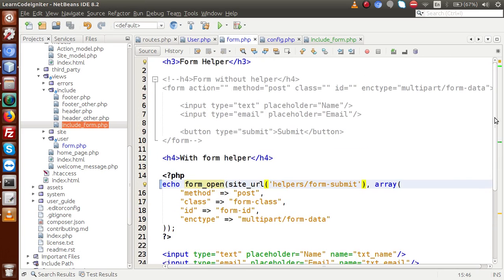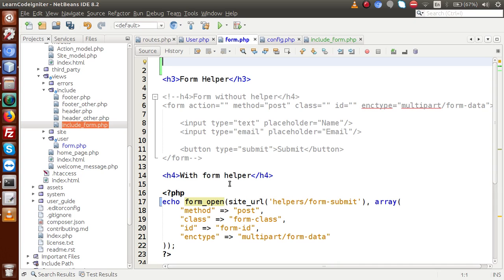So how can we attach that? Go at the top. Either we can use include here, or let's say this load view, and inside this view method we are going to pass the path of that. So basically this file is inside the views folder. Inside the views folder we have an include folder, and inside this include folder we have a file called include form.php. So .php is not necessary to pass with a file name. It will automatically load with that.